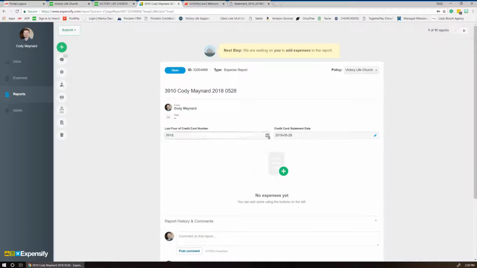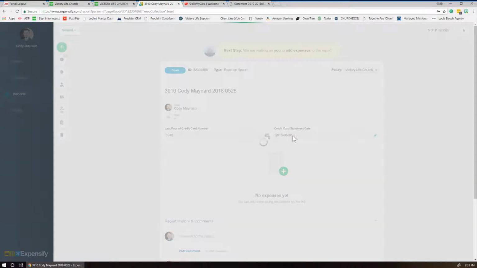The next thing to always double check is make sure the last four of your credit card is in this top field up here, and it will retain this. So after you enter it one time, the next time you start a new report, those settings will be here. And then as well, double check your credit card statement date. It's going to retain in here whatever you typed in the last time you did a report. So again, my last report was on May 28th. So if you're going to be preparing your June 28th statement, click forward to June 28th and set that date.